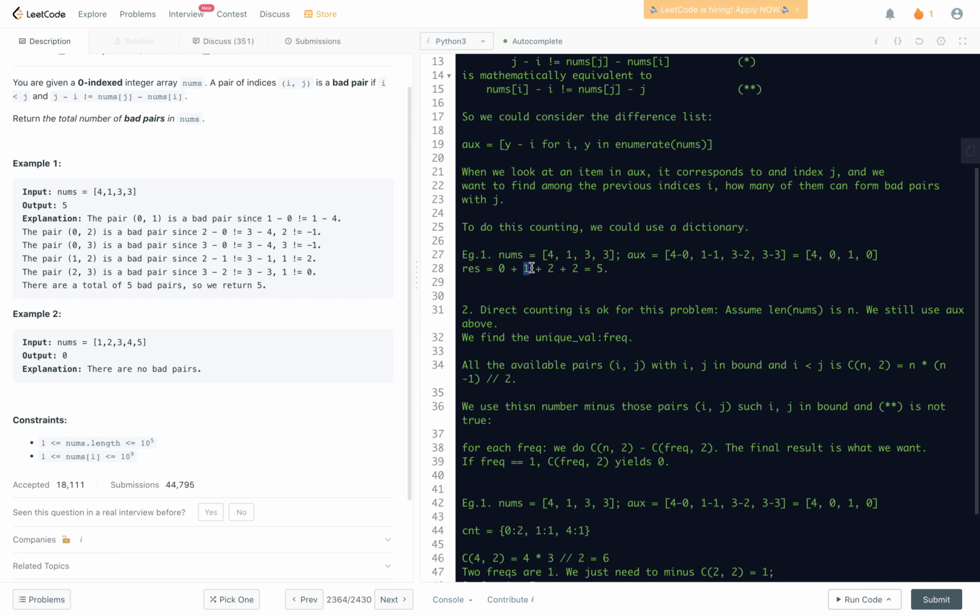If we look at this 1 here, previously we have two indices, corresponding to 4 and 0, right? So there are two bad pairs, so we add 2. Similarly, if we look at the last 0, to the left of it there are 3 indices, but one of them corresponds to 0. So we get 3 minus 1, that is 2. So we add another 2. In total, it's 5. So this is the first method.